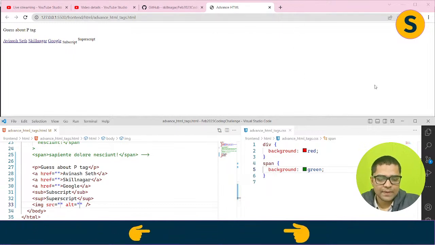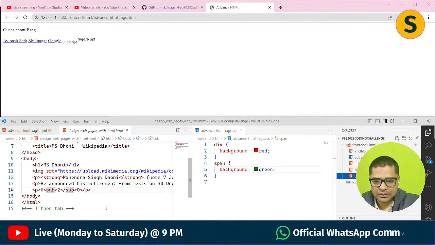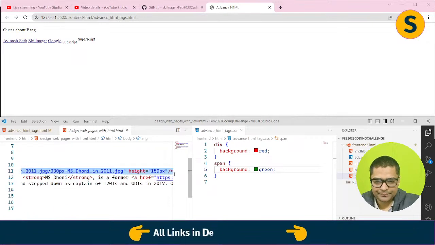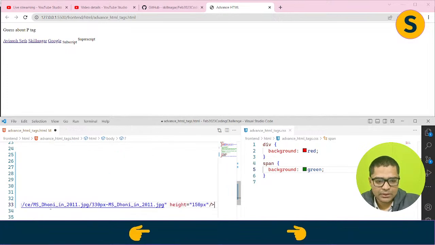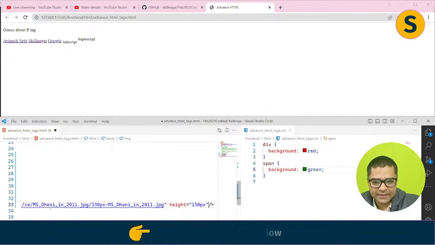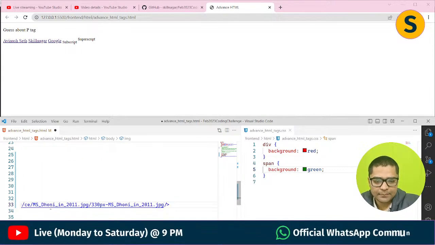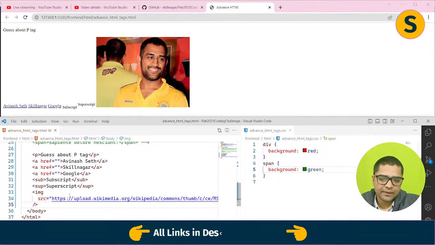Let me capture the image of Mahendra Singh Dhoni from the previous one which we captured. Let me capture this tag altogether. I'll come here, close this and paste this image. Now we have to guess what type of tag that is, whether it is an inline element or a block level element. I'll save the file. Now let's talk about what kind of tag that is.